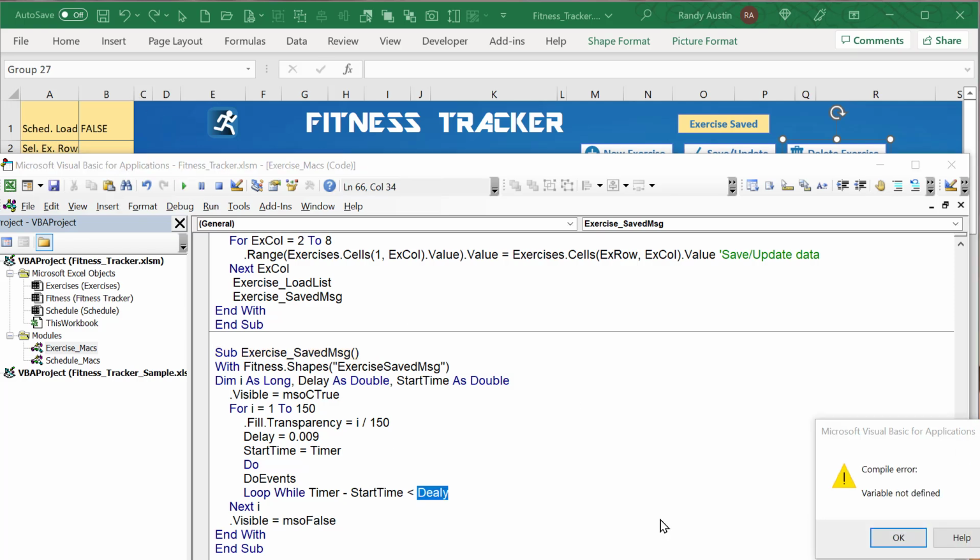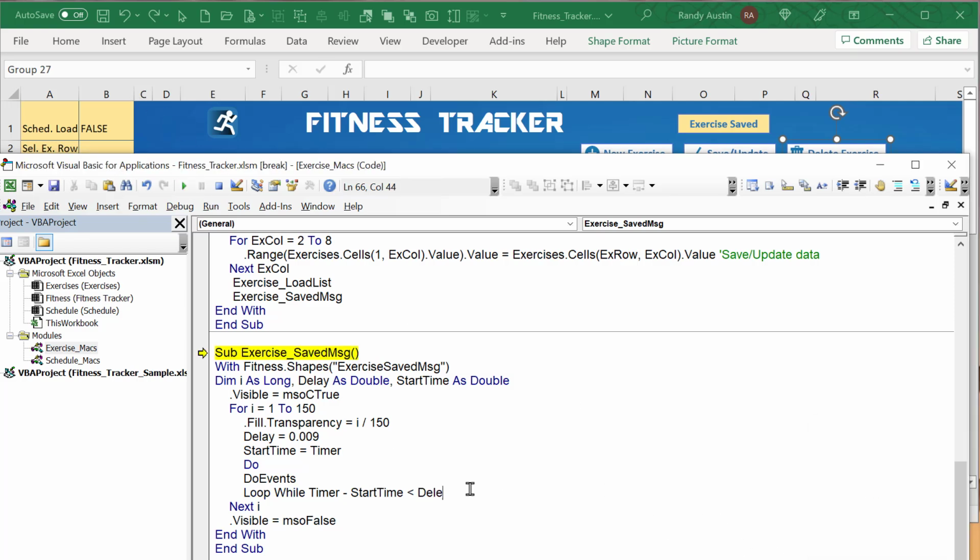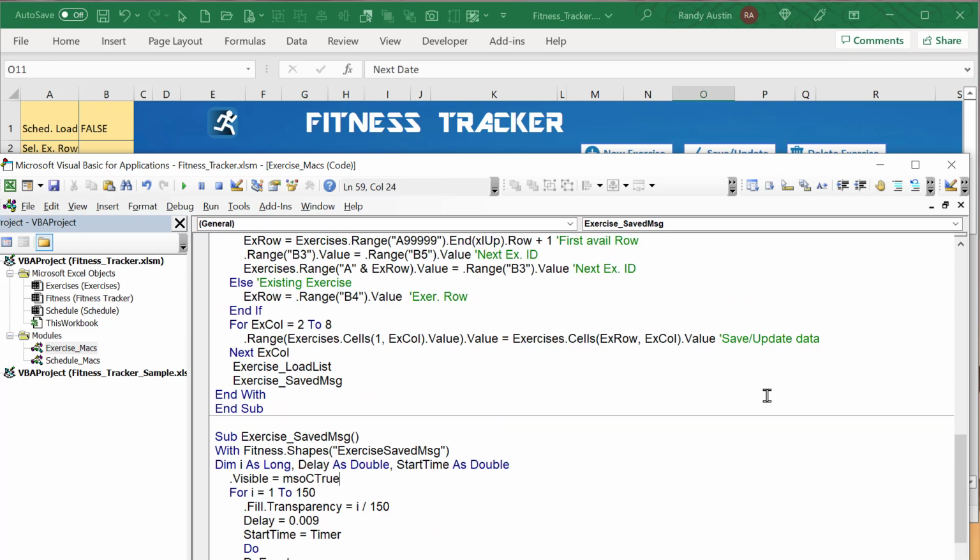All right, and delay. Nice spelling there, buddy. Looked nice. Delay. All right, continuing on here. Let's see if we can get this right. Okay, so notice that thing is going to fade out. All right, so you see it's fading out and then it's gone. That's nicer than a message box. All right, continuing on.